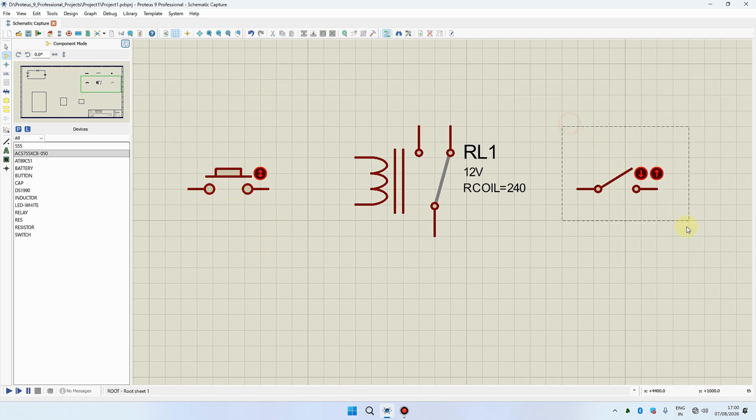But this particular switch is nothing but a direct contact switch. You can either make the contact or release the contact, but this particular switch right over here can be treated as a momentary or a push button. And this is a relay. So this is a 12 volt relay whose coil resistance value is 240 ohms, as mentioned right over here.